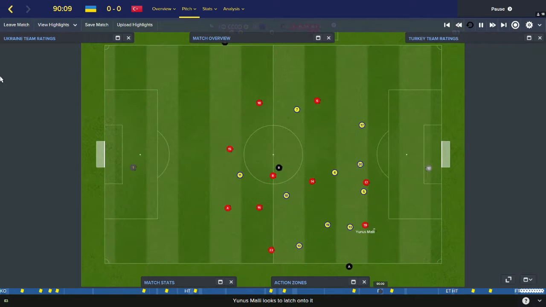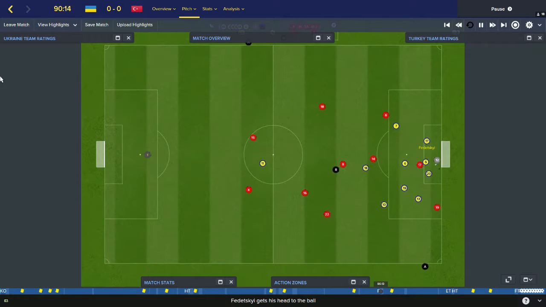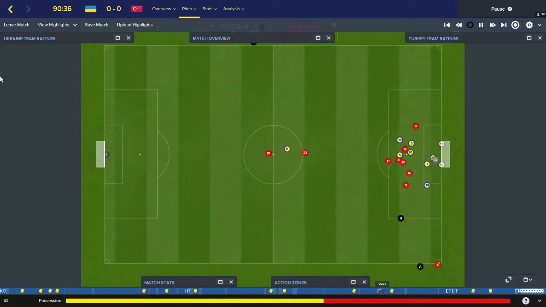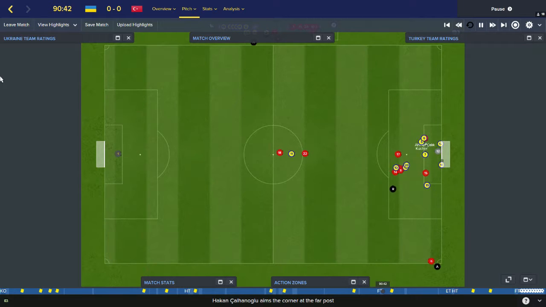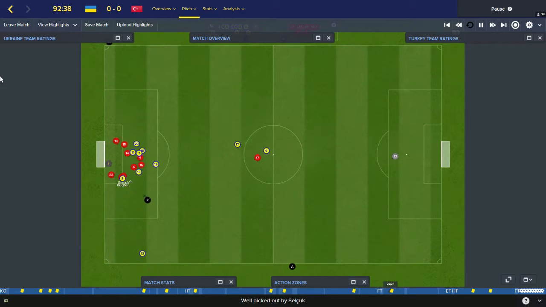Over the top for Yunus Mali to chase. That's a great ball for Turkey. Yunus Mali. Ball across. No one there really. Fedetsky puts it out for the corner. Corner to Turkey. Hakan Çalhanoğlu will take it for the Turks. Floats the ball in. Ahmet Jalek beaten in the air. Kucher heads it away. Shevchuk throw-in for the Ukraine.